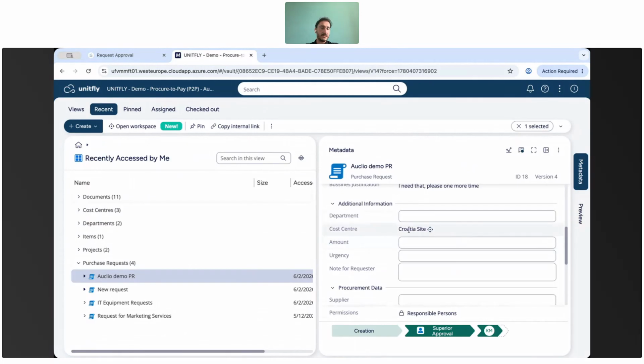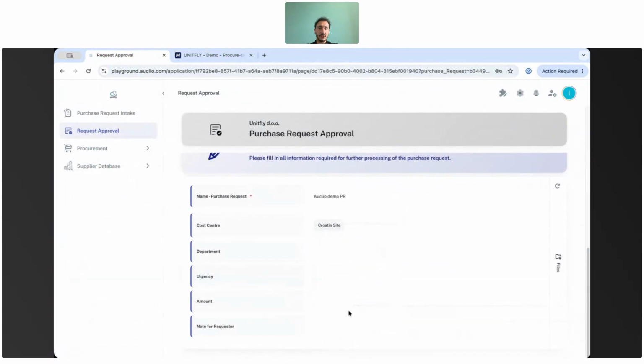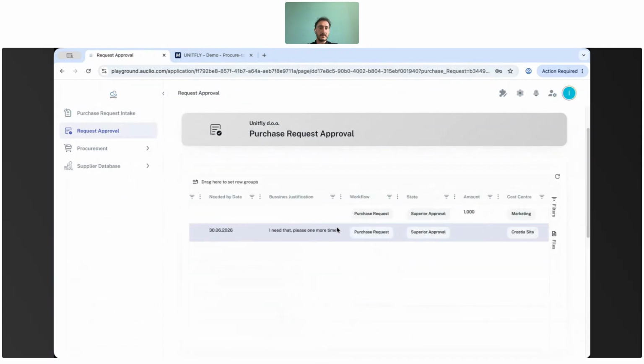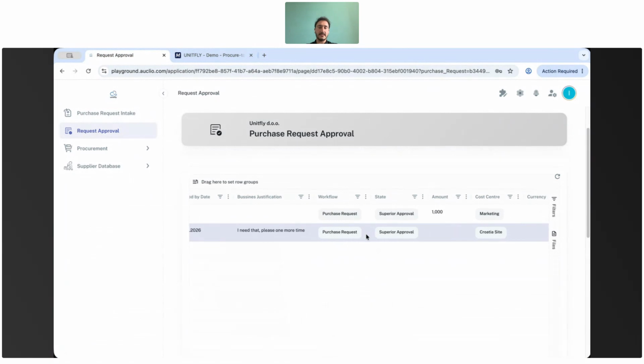And basically, so yeah, here you can see the cost center is changed to Croatia side, but you can also change states of the workflow. As I already said, the workflows are synchronized with the Auclio, meaning that you can see here that it is under superior approval. What I can do, you don't have to go to the, we call this text grid widget. You don't have to change information there, but you can change it right here in the table. I can select approve and send.